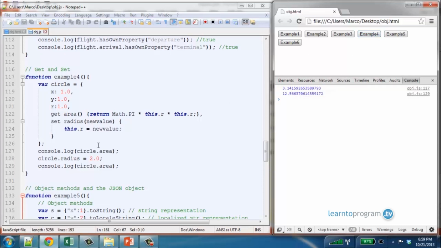The first value we are printing is circle.area, and then we change the value of the radius this way, circle.radius. As you can see, this is actually a property. So that's how you can change the value of the radius. It is defined with parentheses, and then you change the value with the assignment operator, and then you print circle.area after you change the radius, and we can see the change to 12.56.